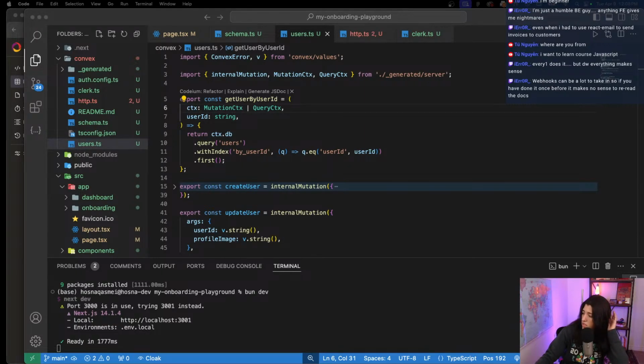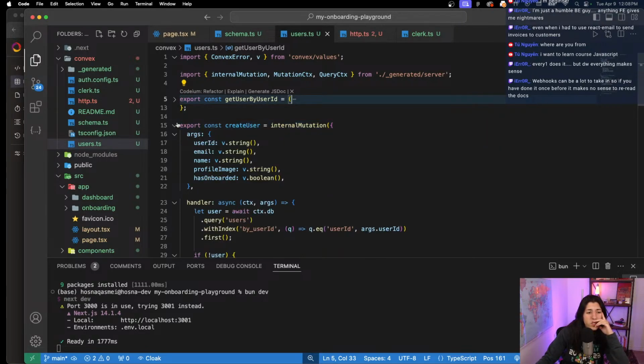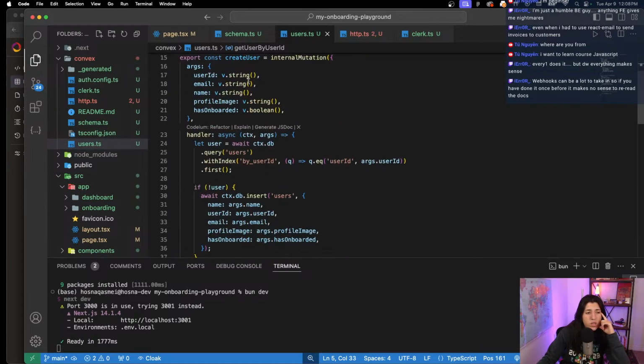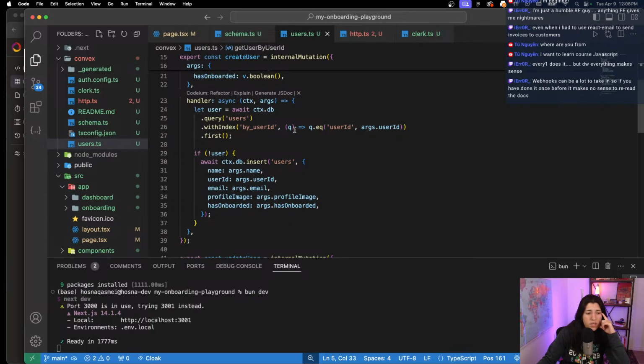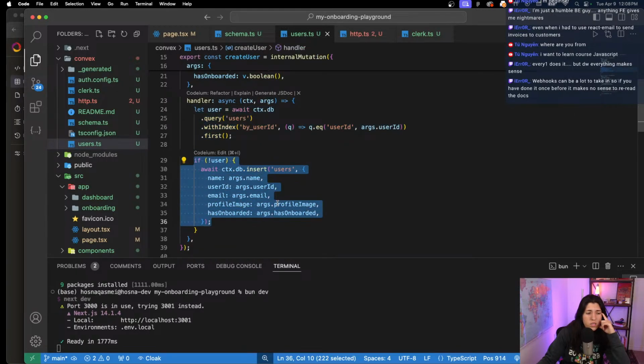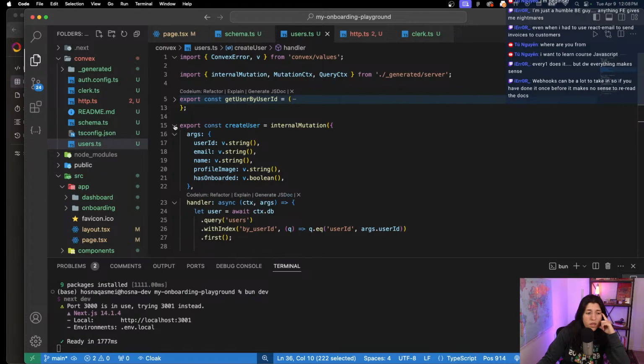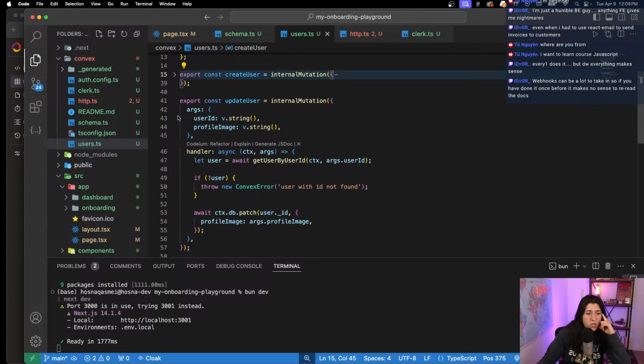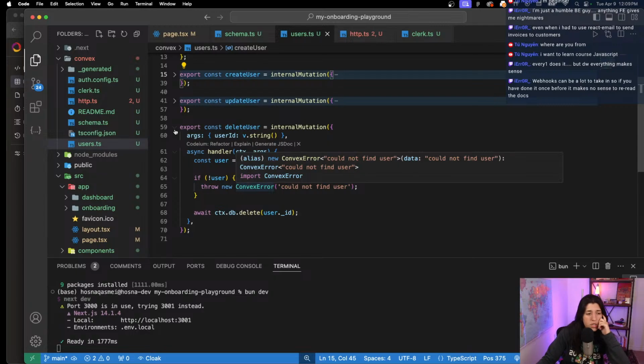Webhooks can be a lot to take in, so if you've done it once before, it makes no sense to read the docs, right? Create user. So we are creating the user. We have the arguments that are getting put in. We are seeing if the user exists. If it doesn't, then we insert it. We insert them. And then we are taking the user ID and updating it. This is to update the image, it looks like. This is how you delete it.